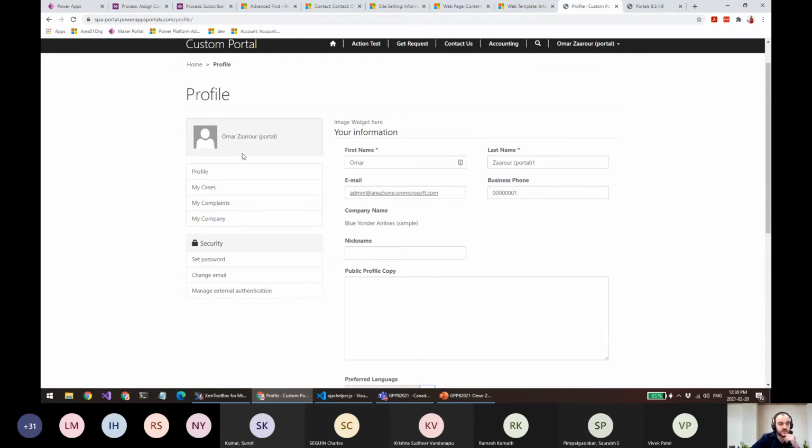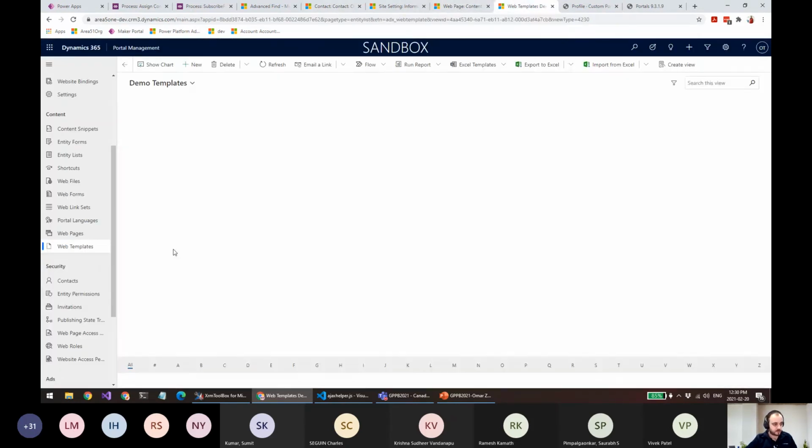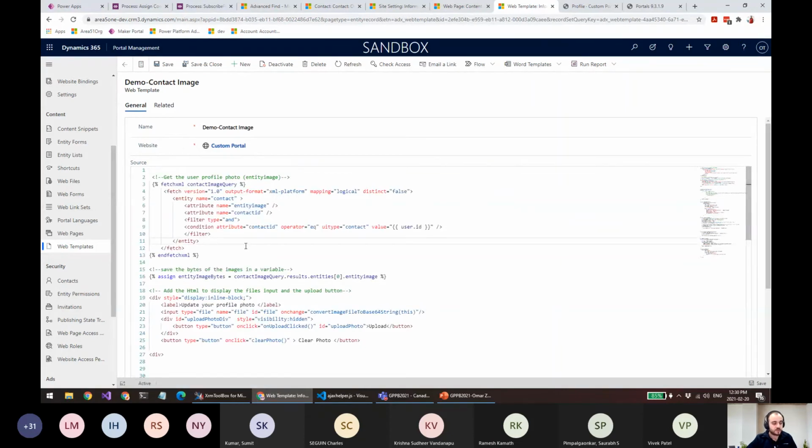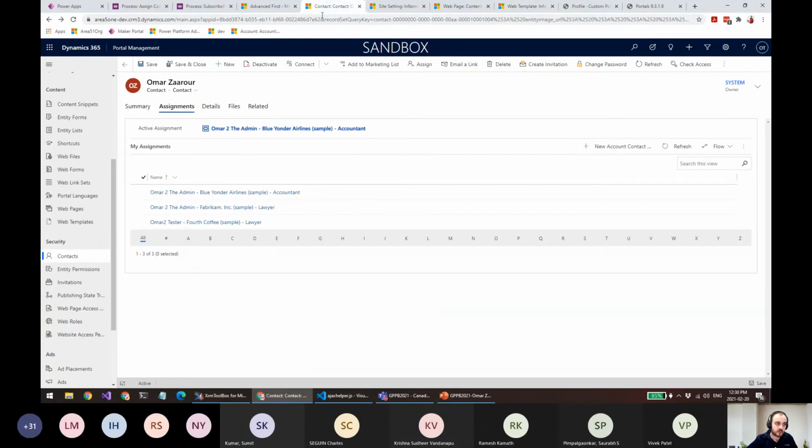The second improvement here is this profile picture. Profile picture is another web template I built. So let's go to contact image. Just a little bit of background on this. There is an already built-in field in the contact entity called entity image. It stores a byte array, okay? And you will see it here instead of your initials if there is an image uploaded in the model-driven app.